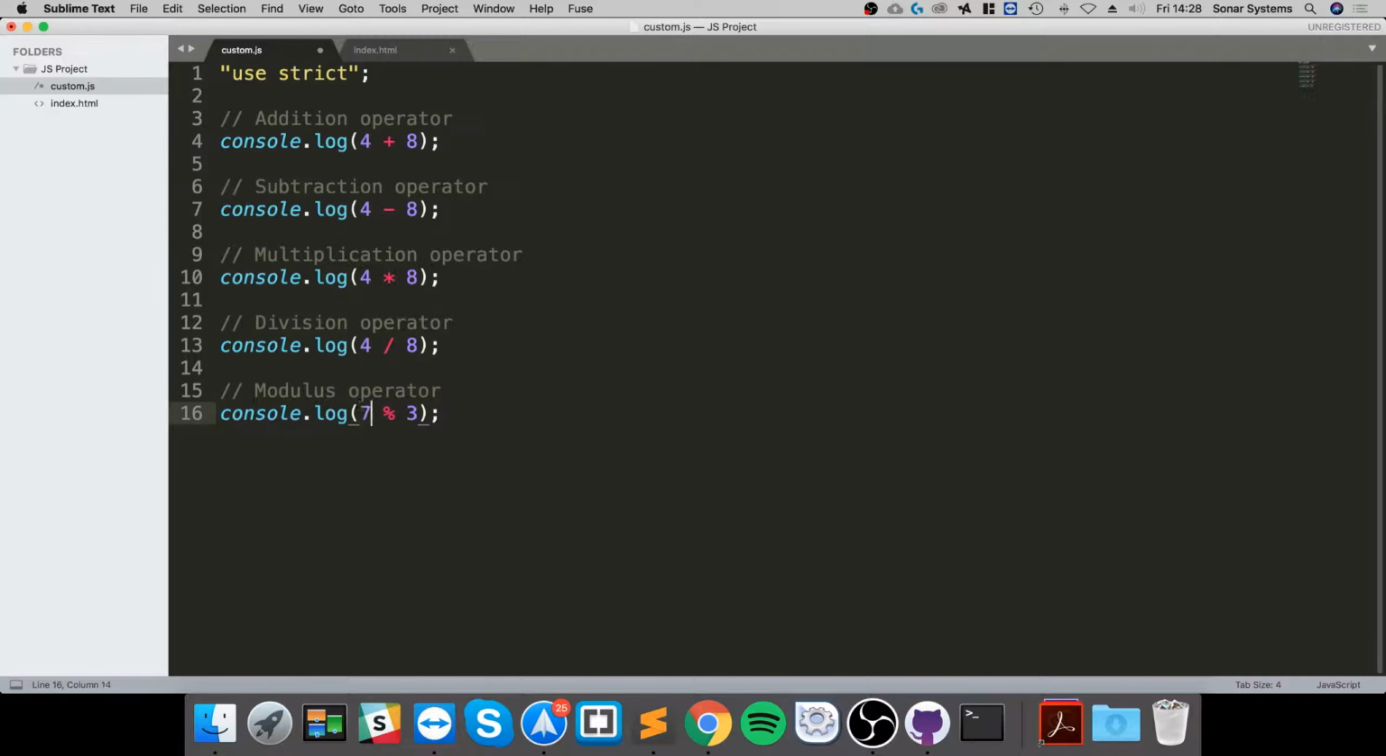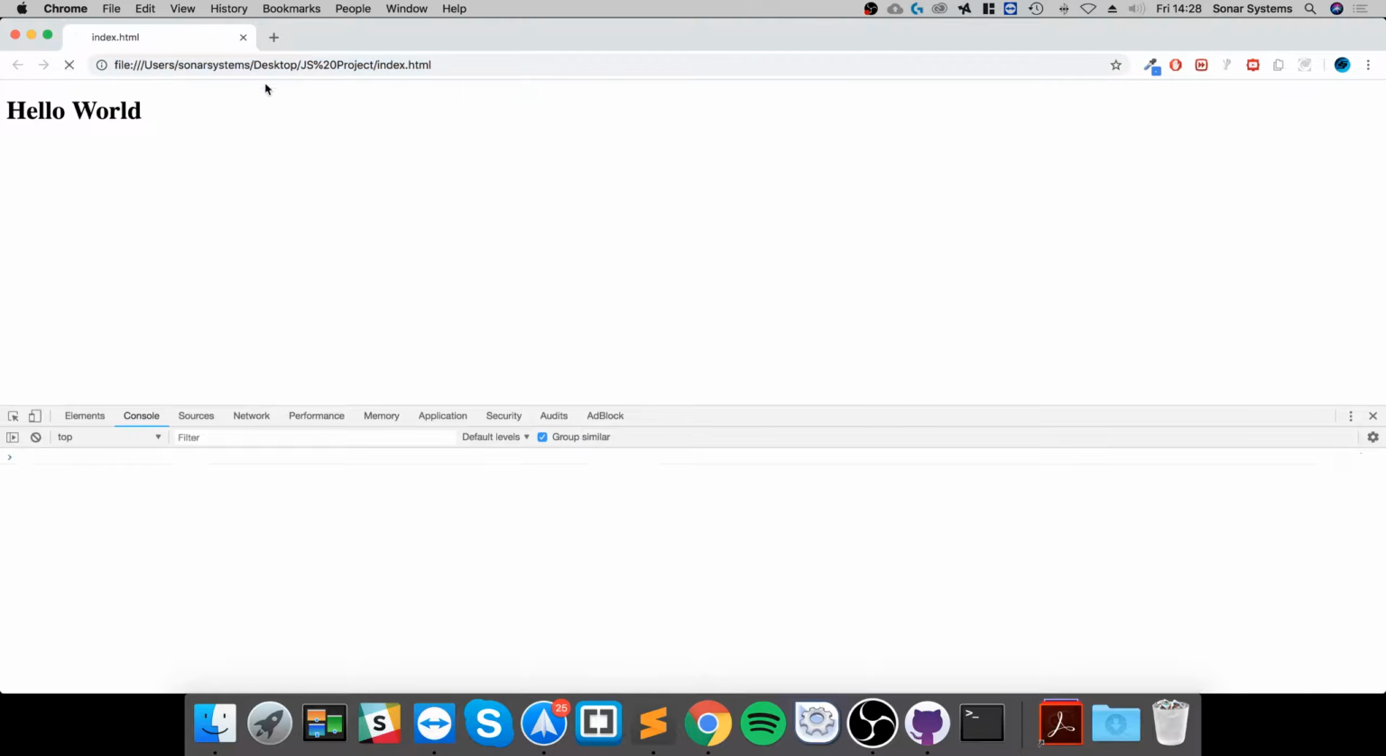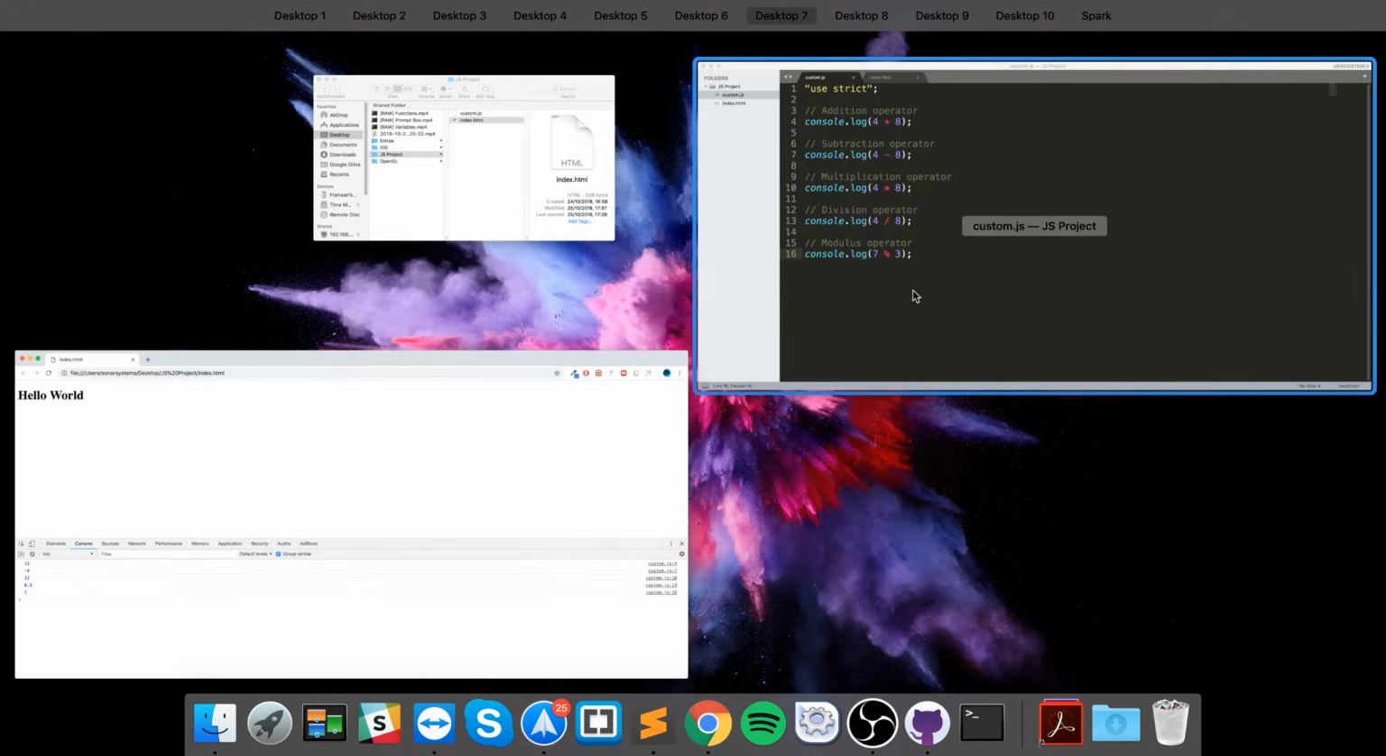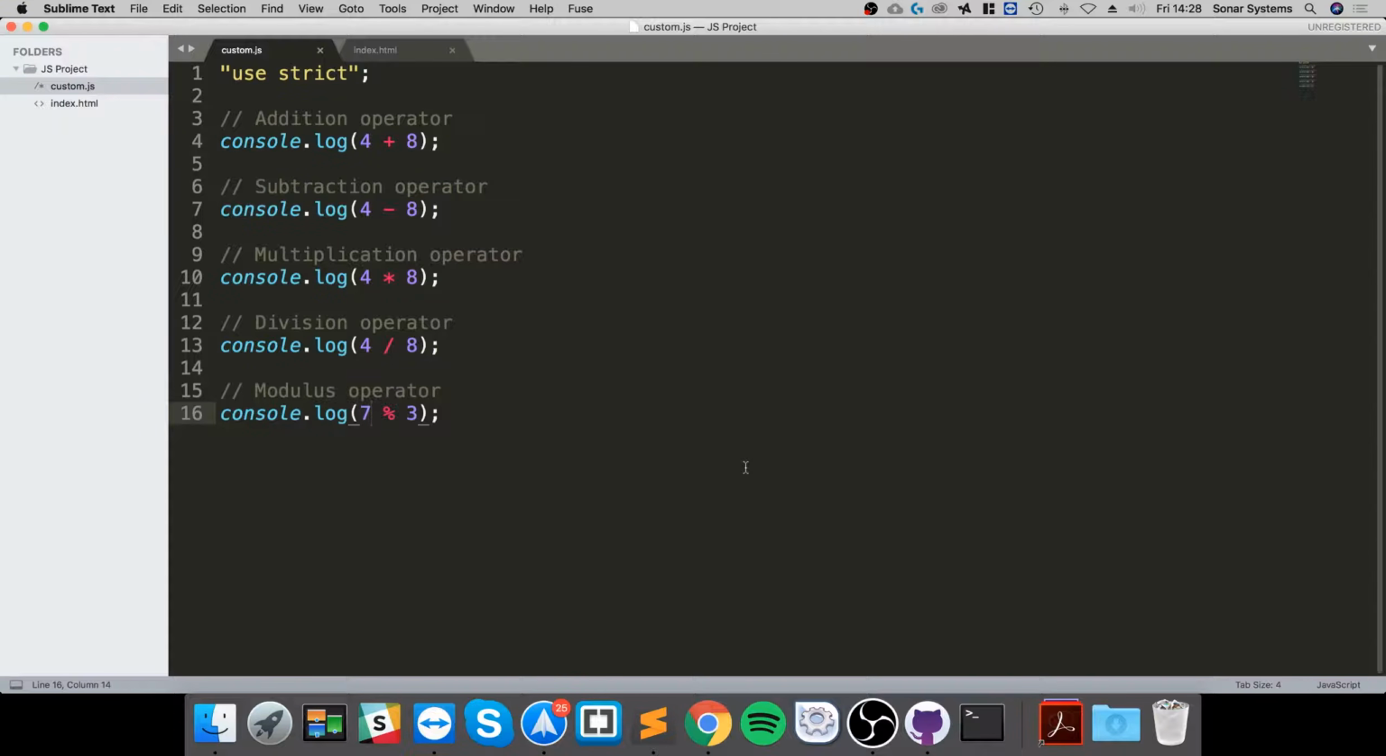If I put 7 in here, it goes 3, 6. If it goes after, you'll go 9, so that's too big. So 3, 6, the remainder is 1. So if I reload, there you go. We have a remainder of 1. You might be thinking, what would happen if I were to replace this with 4 modulus 8? As an extra task, I want you to have a go at that.